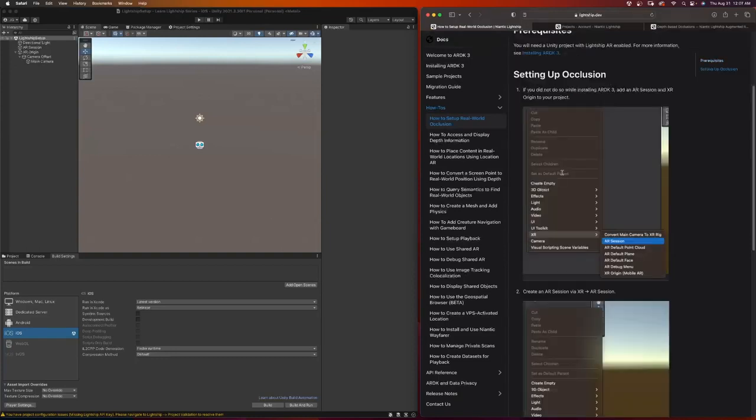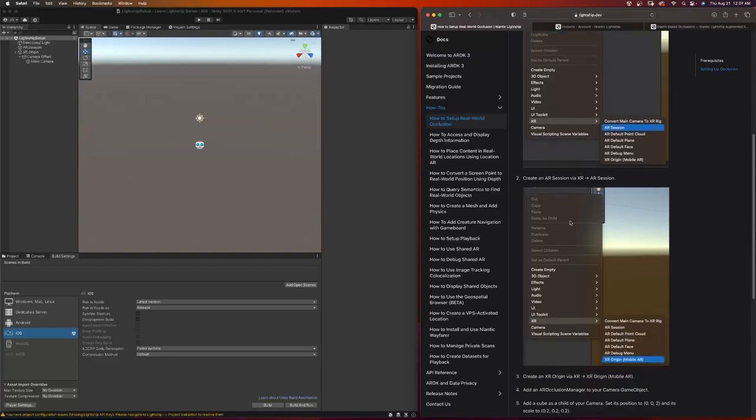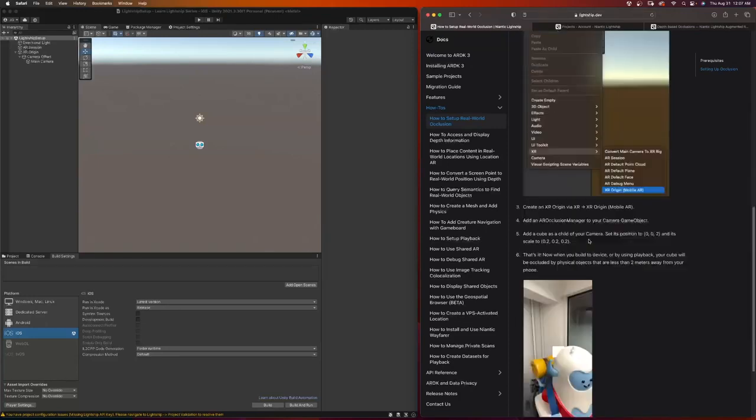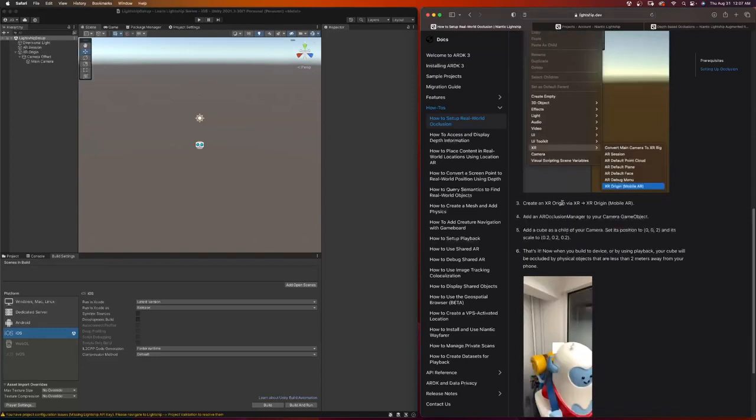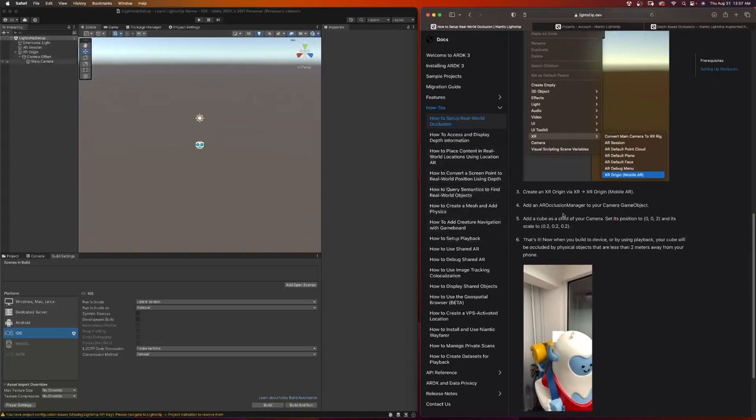Setting up occlusion in ARDK. If you did not install ARDK, add an AR session. We just did that. Create an AR session via that. We did that. Step 3, we did that. XR origin, we got all that stuff. Great. Add an AR occlusion manager to your camera object. This is the simple step that you need to add occlusion to any AR project. Niantic handles everything else for you.